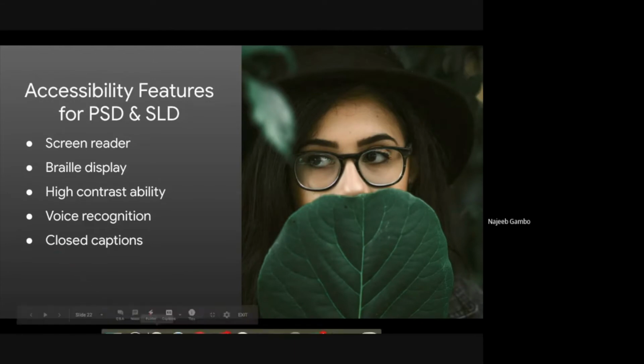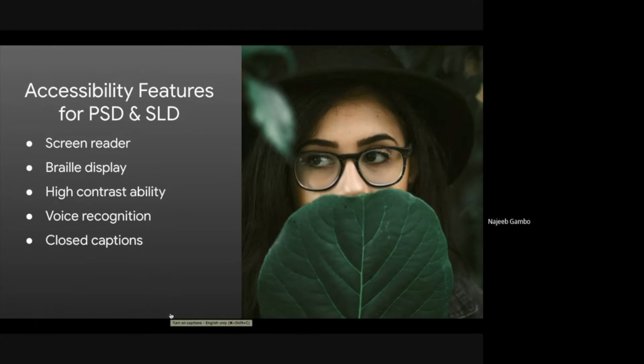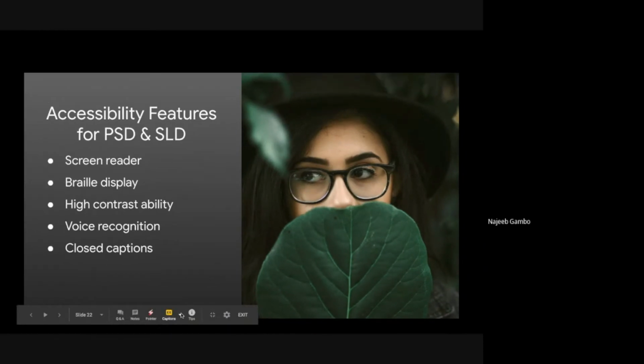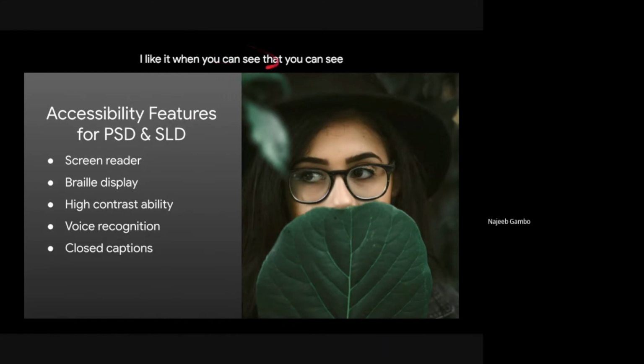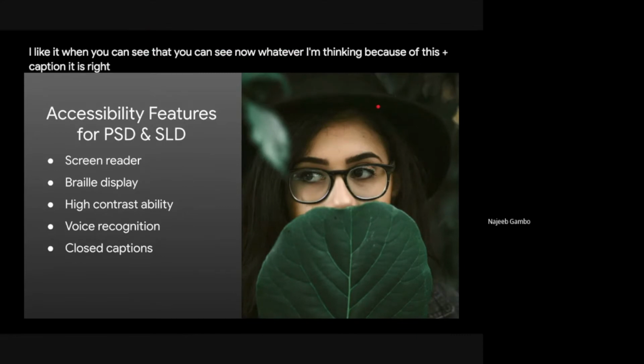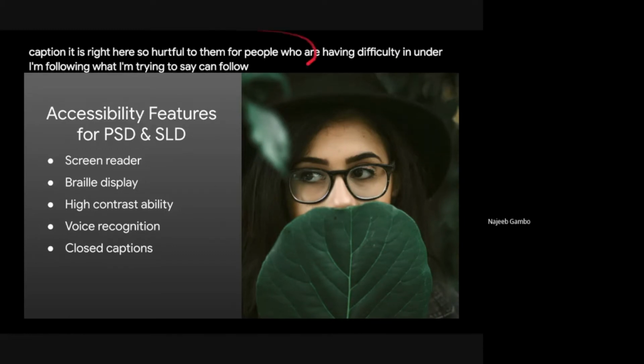For example, now in this slide you can see this CC. So if there are hard of hearing participants in this presentation, if I turn this on, you can see now whatever I'm speaking, because of this closed caption, it is written here. So hard of hearing students or people who are having difficulty following what I'm trying to say can follow using this type of writing, closed captions.